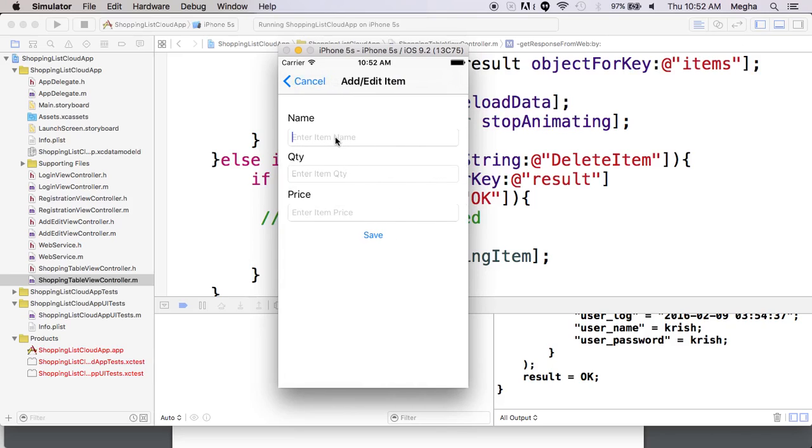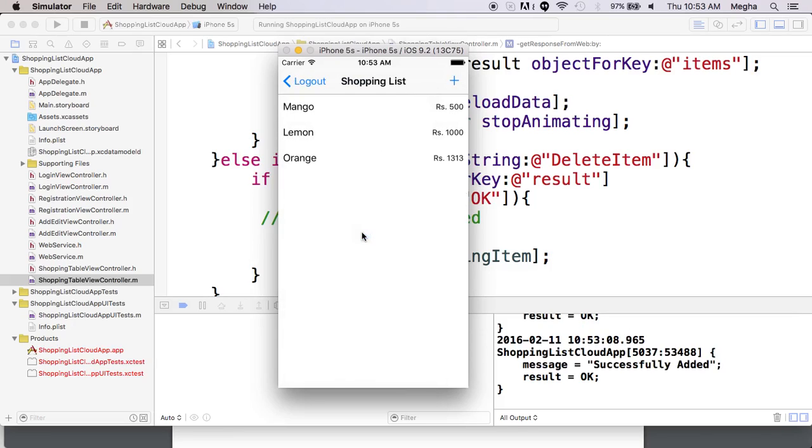And also I just want to make sure the add also works after performing all these actions. It works. I can also change it. Okay, everything is working fine.